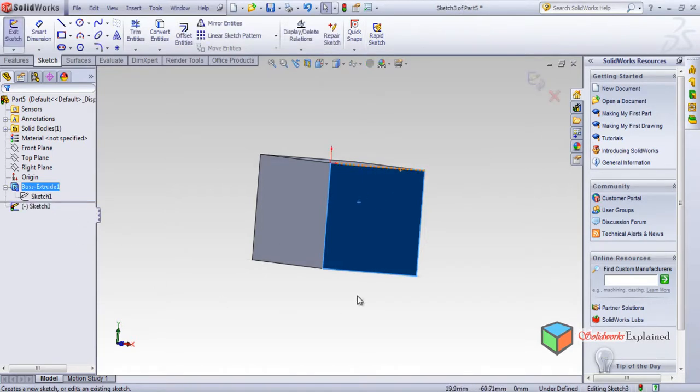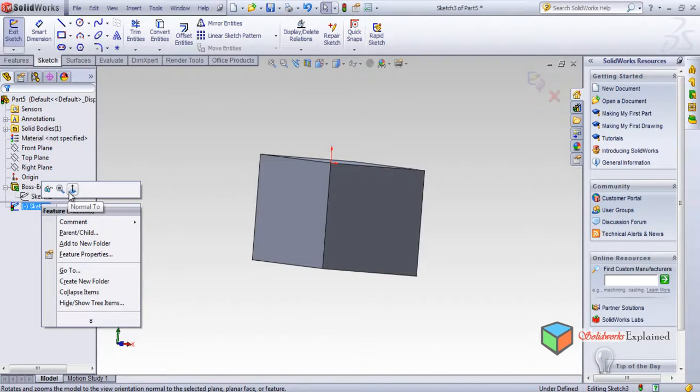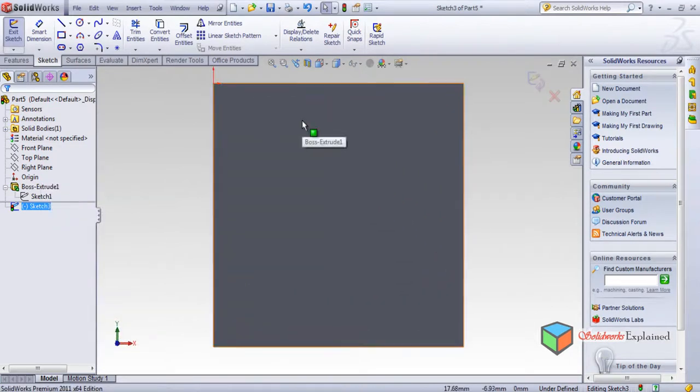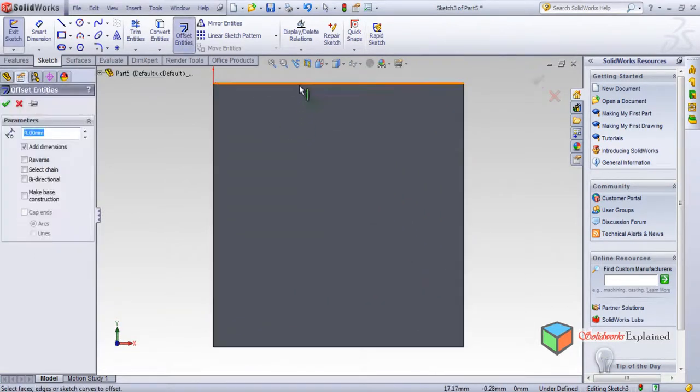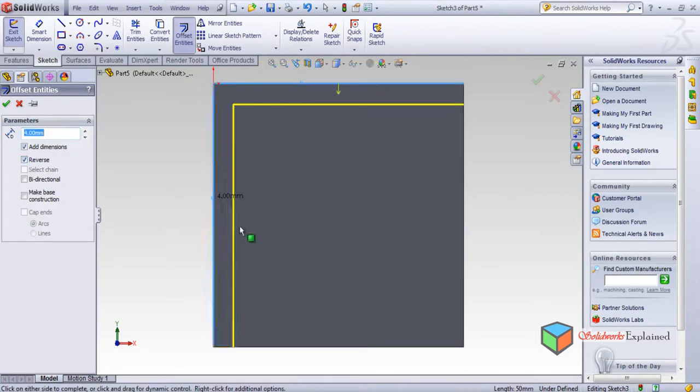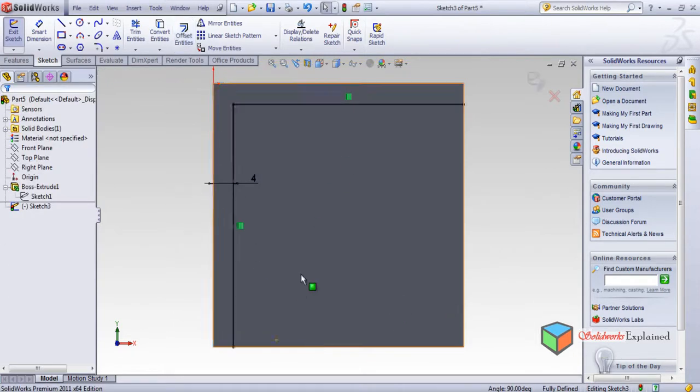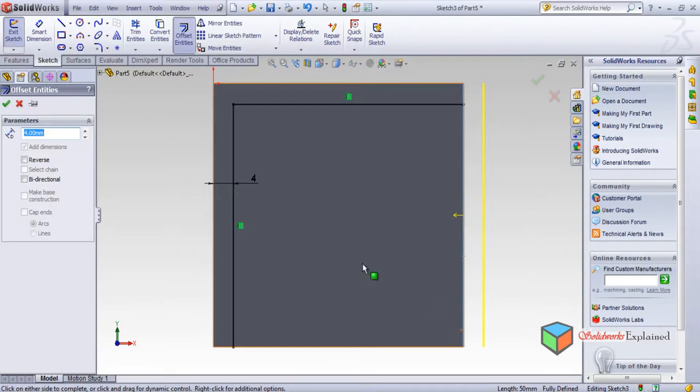So a new sketch is being made on this, and on the new sketch I'll make it normal, and then here I can offset like this. It goes outside, reverse, offset, sorry, yeah, it goes outside, reverse, yes. So everything is 4 mm.